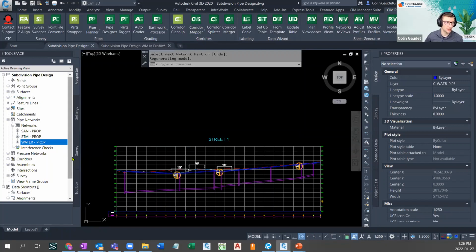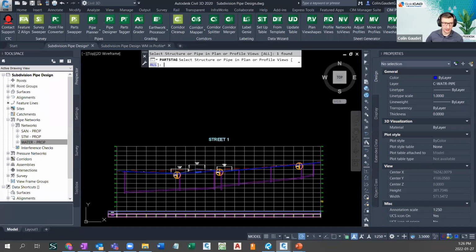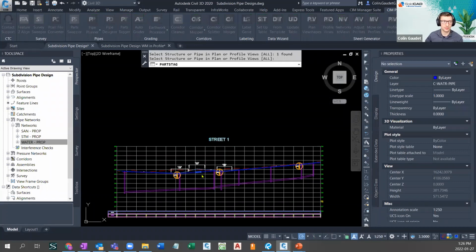So here's another great tool. We can go to Parts Tagger. I forgot to reference these to a surface. I'm sure that's happened to almost everyone before. So I can select this. I grab any pipe or structure, and it'll open up Parts Tagger on a different screen.